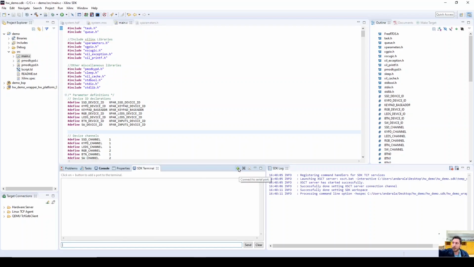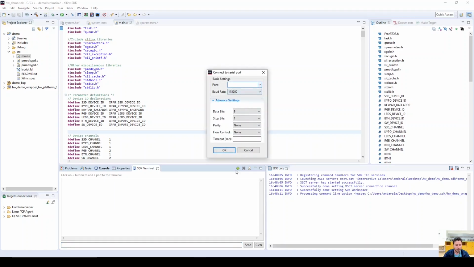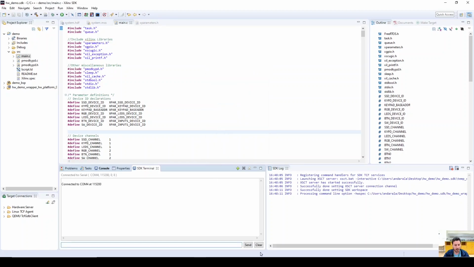So the first thing, I'm going to turn it on, because right now it's off. And I'm going to connect to it by clicking here on the SDK terminal. Port number, in this computer, is COM4. Remember, never connect to COM1, as COM1 is an internal port for the computer. COM4, in this case, is the one assigned to the terminal. You can see this connection status here is connected.